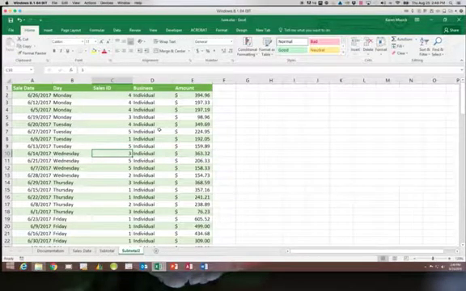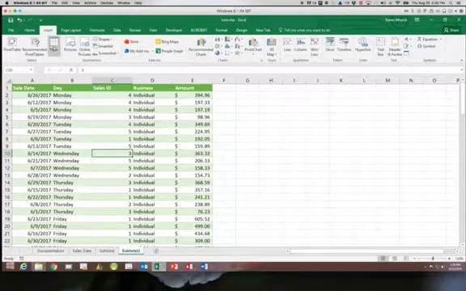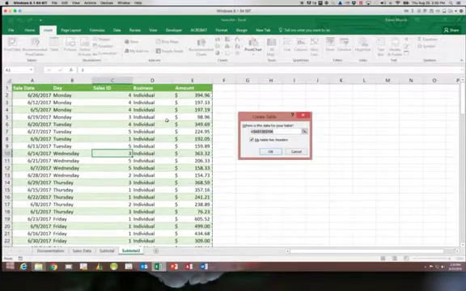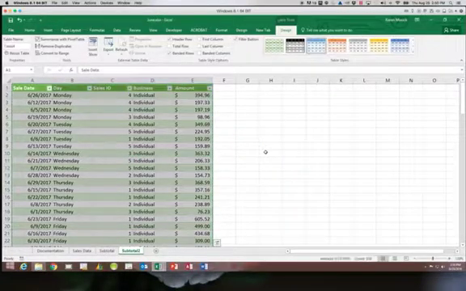Now I did want to show you, if you do this and then afterwards you decide you didn't want to do it, you have to insert it as a table again to get the table back. And then notice you would have to rename it again because you lost that name when you converted it. So I'm going to convert it back to a range. I don't want it to be a table.